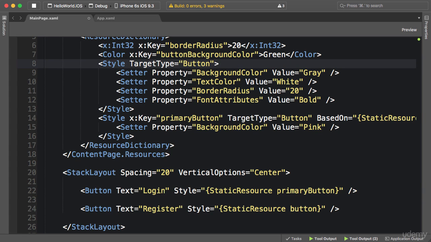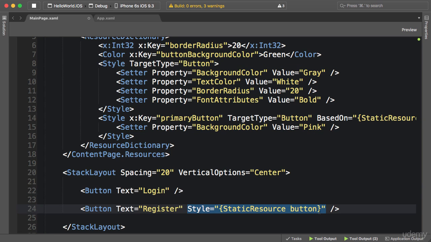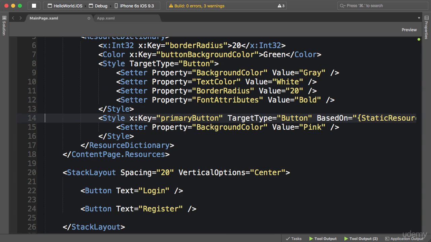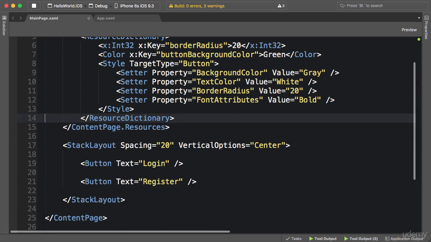And now we have what we call an implicit style. So because the target type of this style is button, it gets applied to all buttons automatically. And this means we don't have to set this style attribute anymore. And obviously, this makes our code cleaner and less noisy. The downside though is we can no longer use this based on attribute here. Because here we're referencing an item in our resource dictionary, but we removed this key. So this primary button style is no longer applicable. I'm going to delete this.